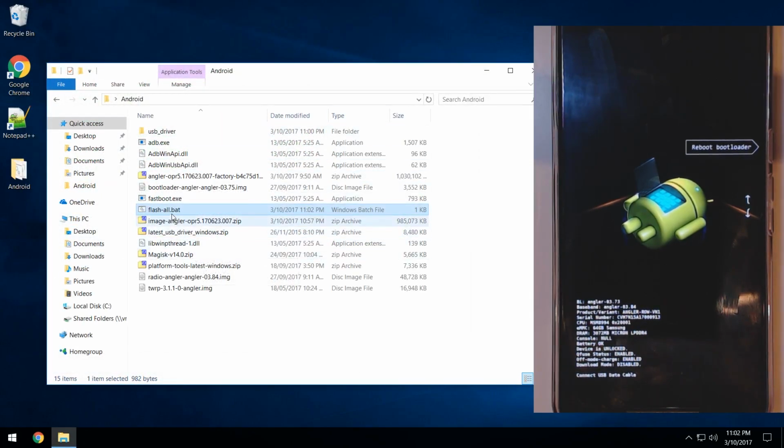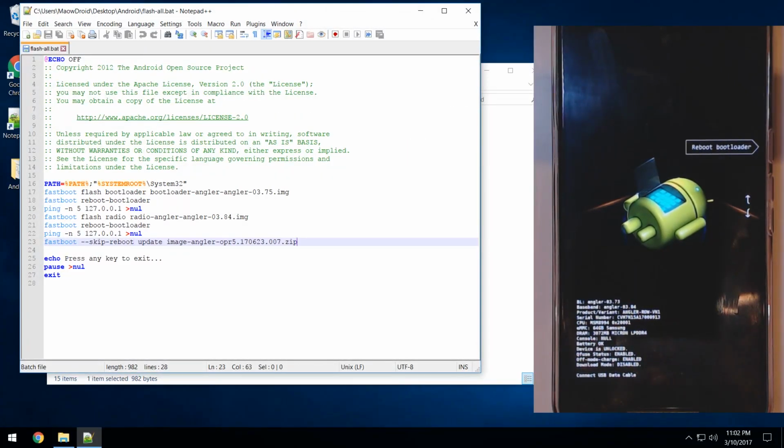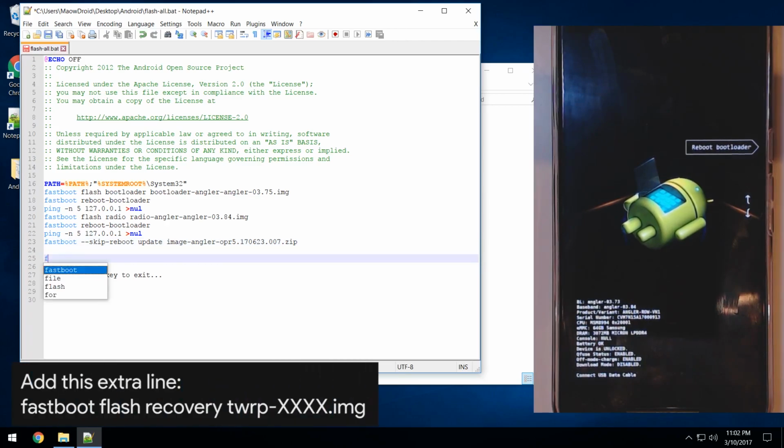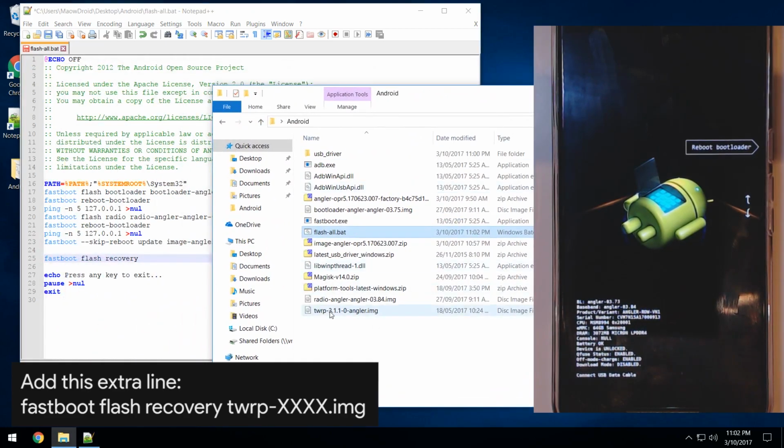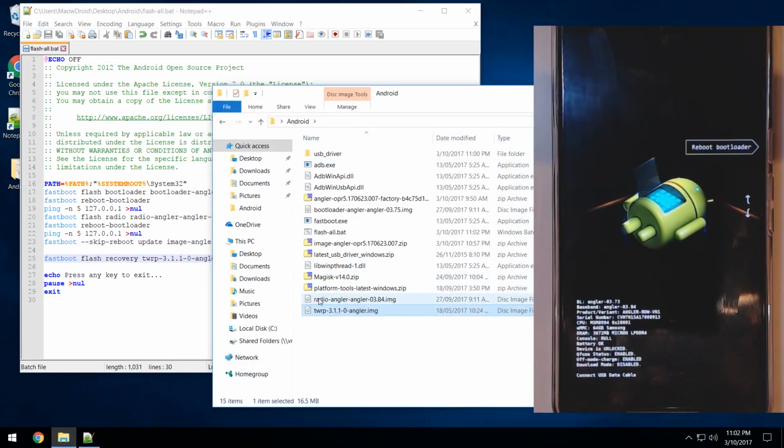And if you want to flash TWRP as well, we can go back and edit the batch file and add this one line: fastboot flash recovery, and then type in the name of our TWRP image, which is this. I'm going to copy it just so we don't get it wrong. So you're going to see this new line that you can optionally add to flash TWRP automatically for us while it does its script. We're going to save this and then run it and hope for the best.